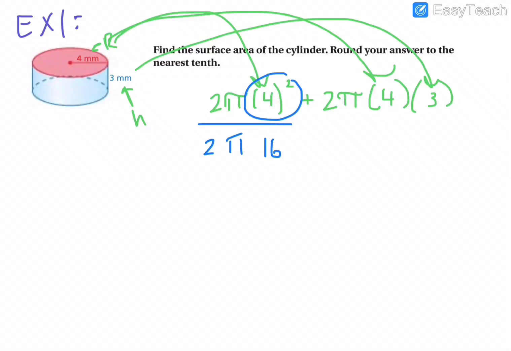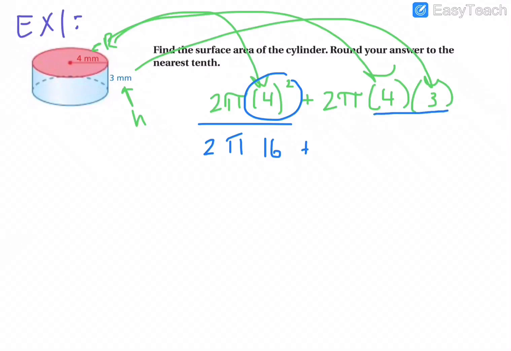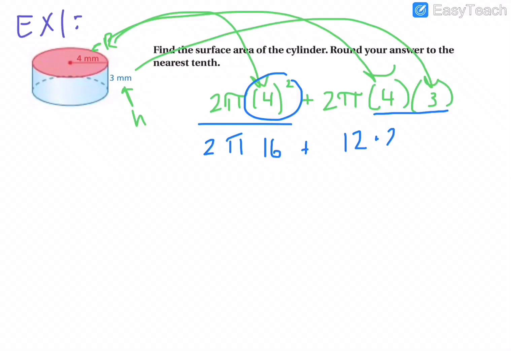So you're going to do 2 times pi times 16. I'll leave it at that for now. In this expression, you can multiply all of them at the same time, or you can separate them. It's totally up to you. I like to just go with these two that I underlined. So 12 times 2 times pi.